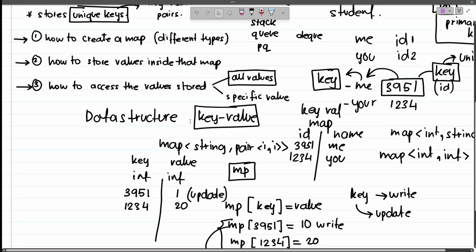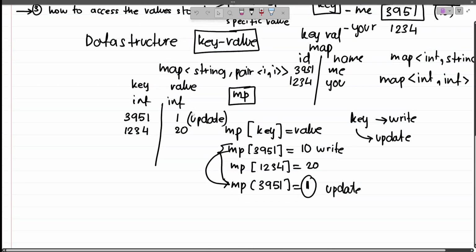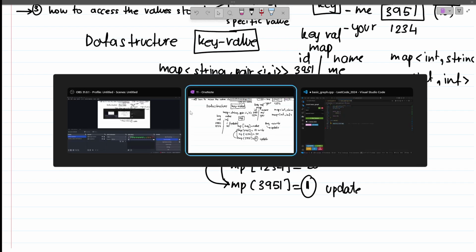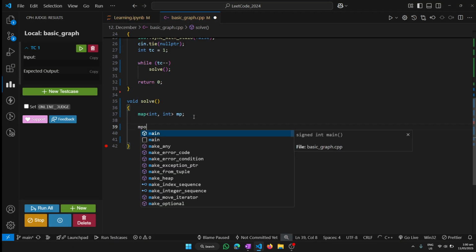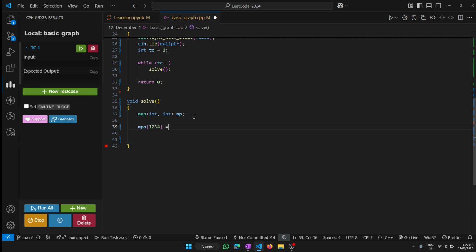How can we store values inside that map, and then again how to access the values which are stored inside a map, right? Let's see that inside our code. So what I'll do is, I will store against 1234 I'm going to store 10. Against MP of 3951 I'm going to store 100. Then I'll just copy and paste this line, and I'll say it needs to be for example 1200.